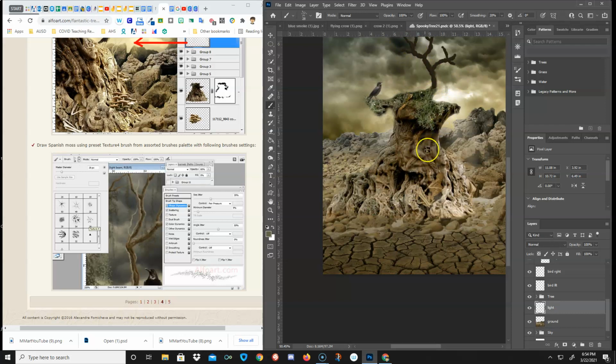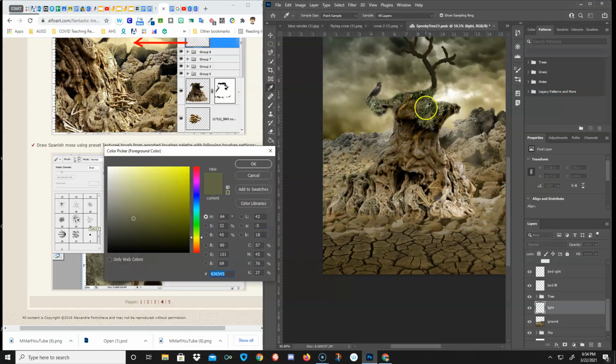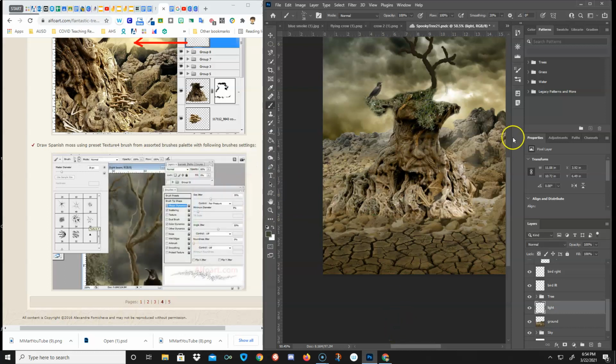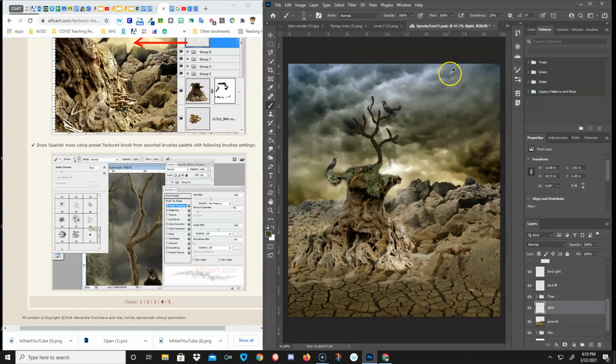I'm going to get a different color too. So go back to my foreground color, get a darker color, see if that works a little bit better. And using a combination of colors makes your work a little bit more natural looking. Okay, so we're hanging, and you're going to have lots of branches. So you're going to hang some Spanish moss, because in any spooky tree there's always Spanish moss. Okay, alright. So that's the Spanish moss tip.